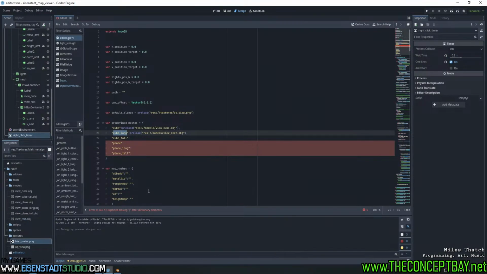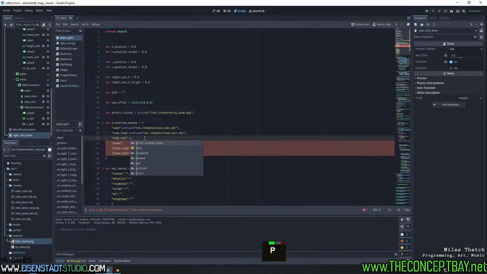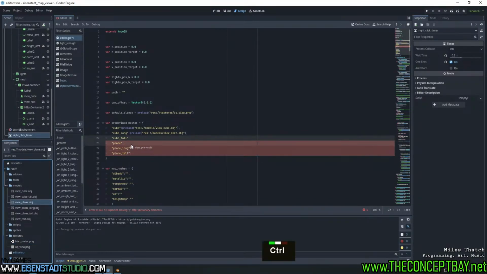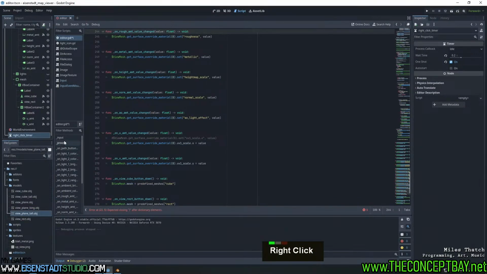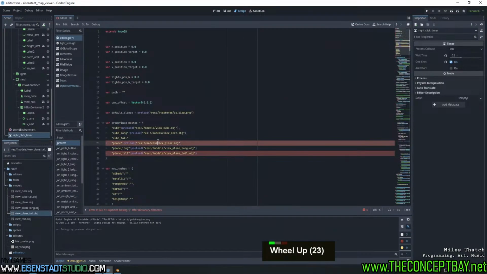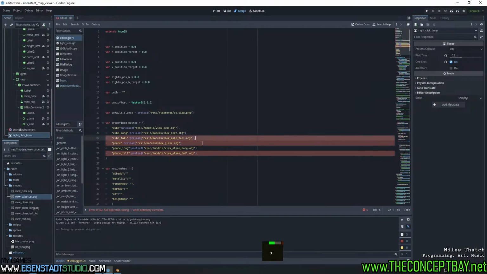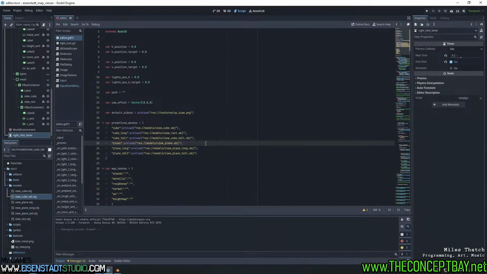I think for this we might actually have to automate the keys. Just have the same function but different key. View plane. Hey, we can just drag and drop preloads now, although I think when it's just single drag, it's always been the case. Okay, cube, cube long, cube tall, plane, plane long, plane tall.